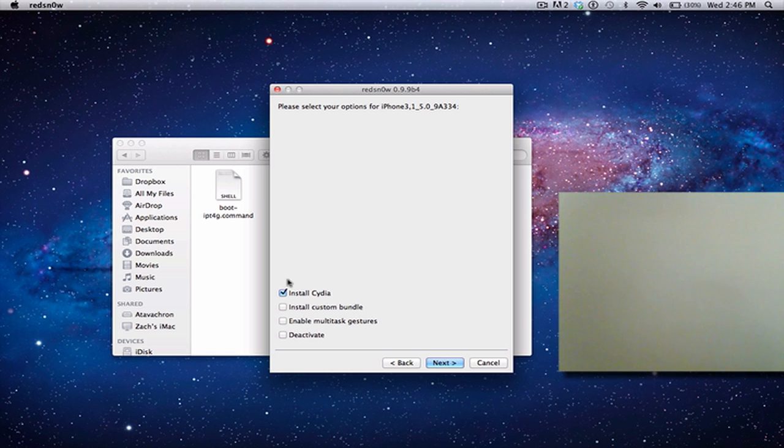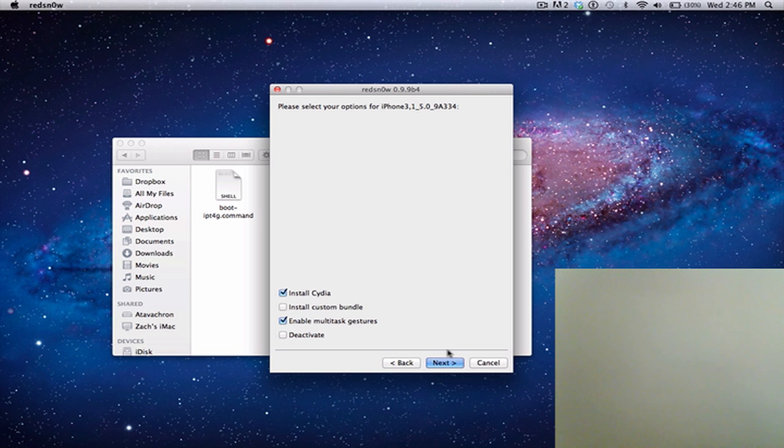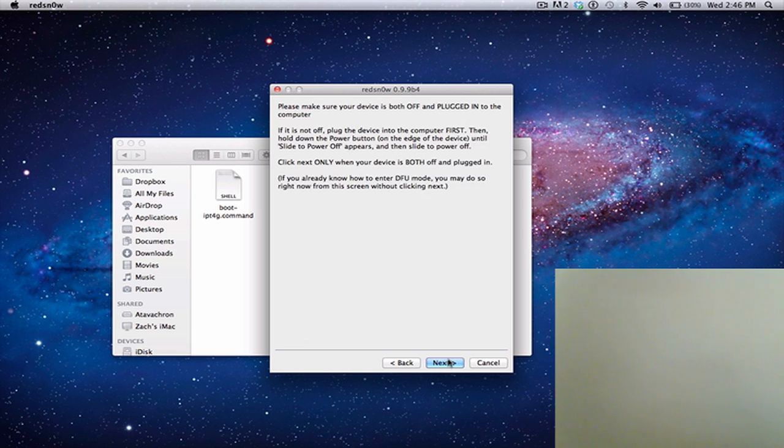On this next step, you can check anything. Just make sure Install Cydia is checked. You can also hit Enable Multitasking Gestures if you want. And hit Next. Now, once we do this, it's going to tell us to get into DFU mode. So I will be showing you how to do that right now. So we're going to hit Next.